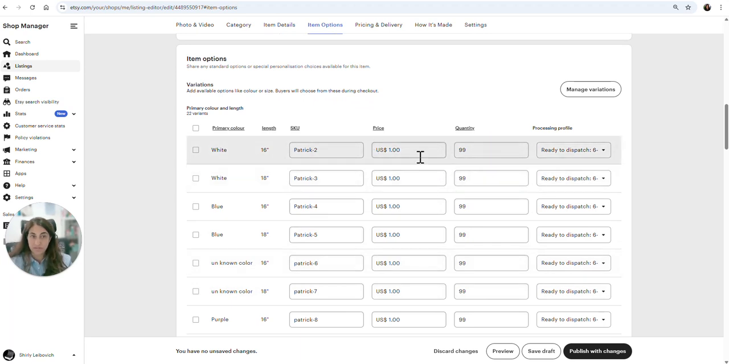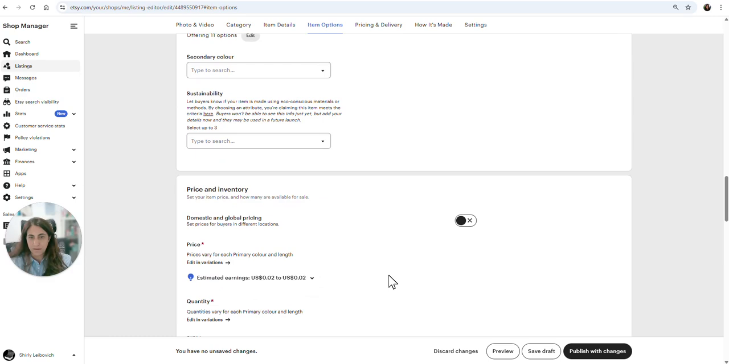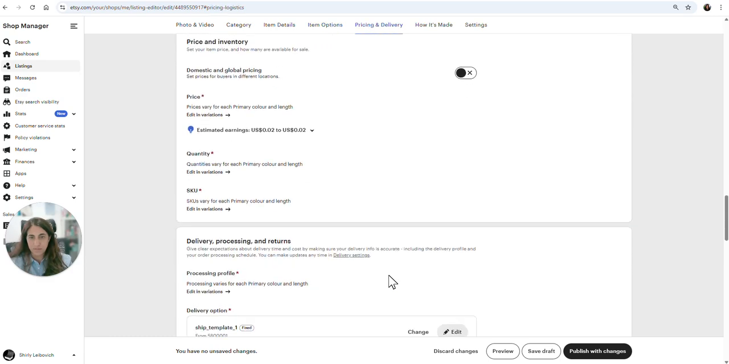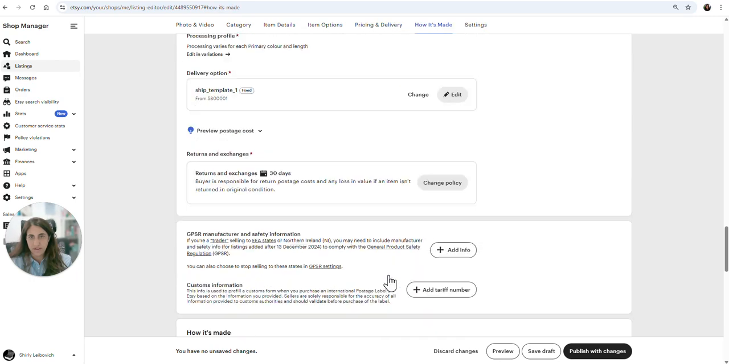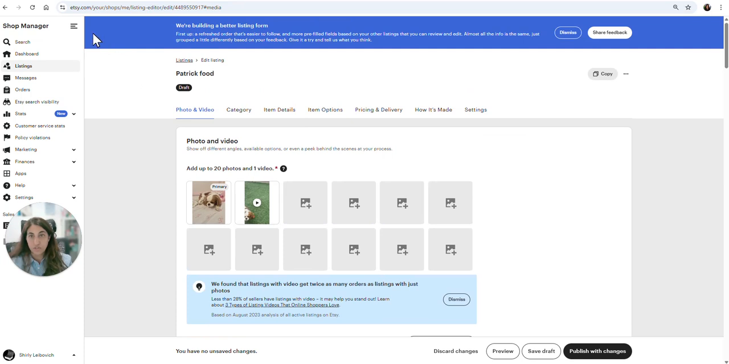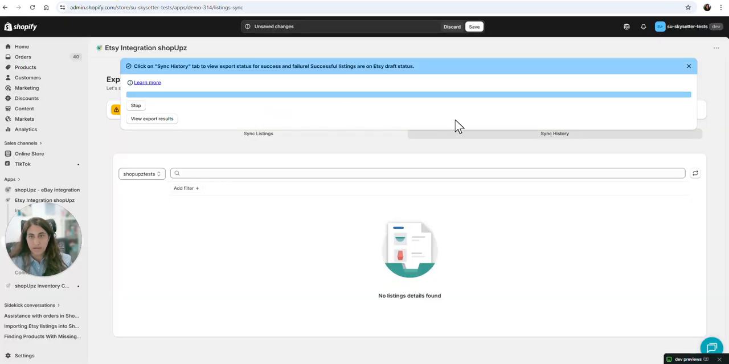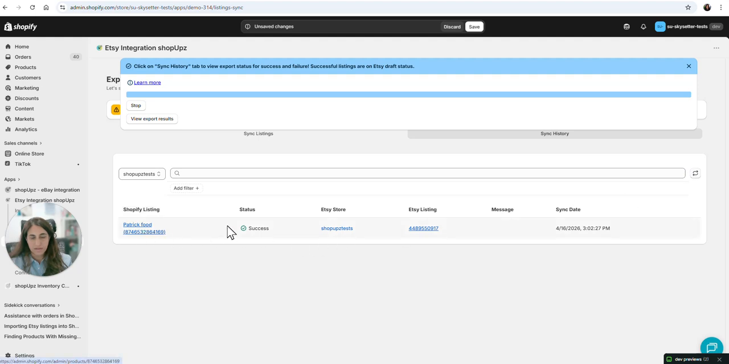As you recall, you can also increase the price or make any adjustments that you want. All the relevant information is here, category, the shipping profile. All of the information is here with just one click. Perfect. Now you can see here that it is success.